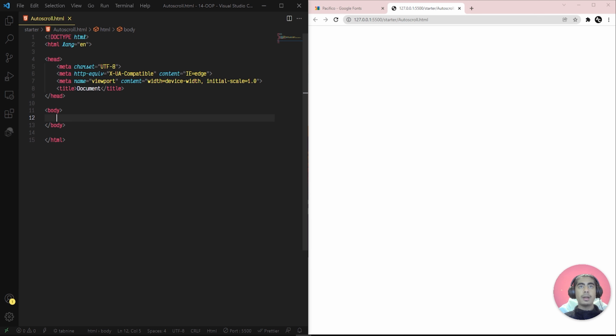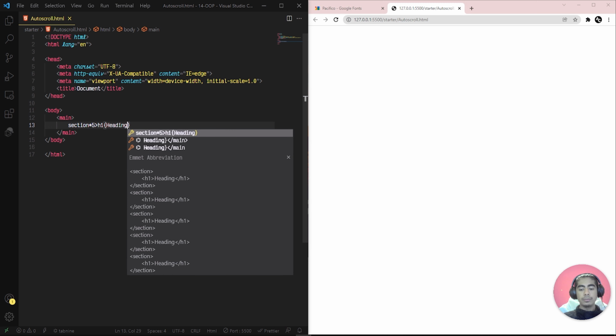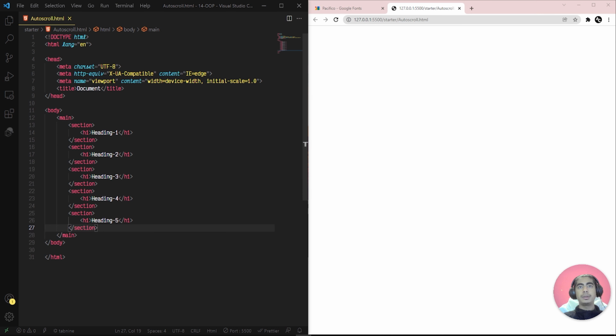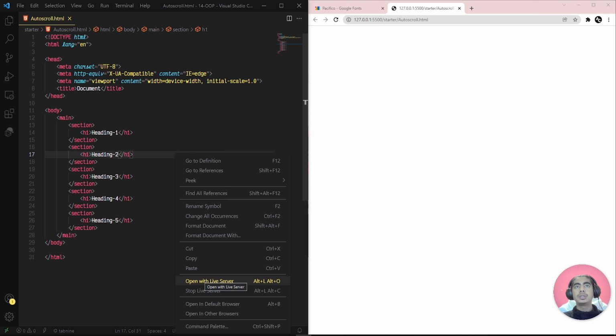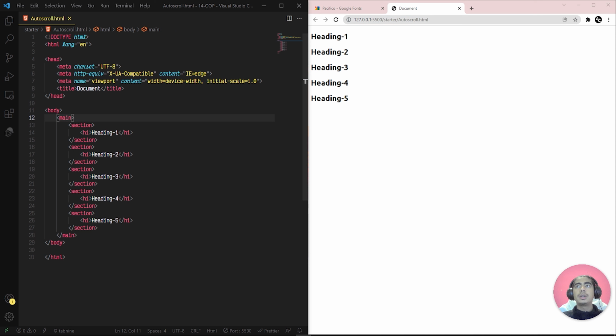So let's make the parent class first, which is going to be the main, and inside of it I want to have a section. I want to have the 5 sections, and on each one of them I want to have an h1, whose text will be a heading and a number. Let's give a tab, and there we have it. So let's open with the live server. Here we have it. Okay, so now I want each one of these to be in the middle.